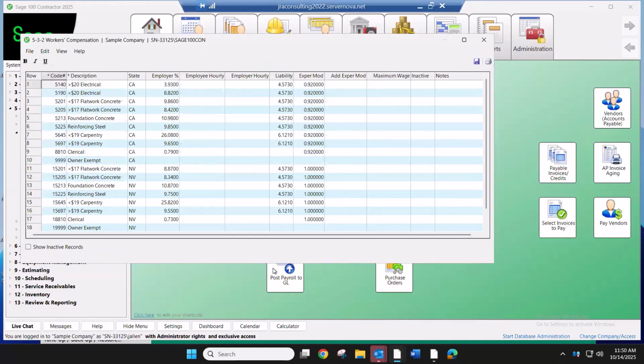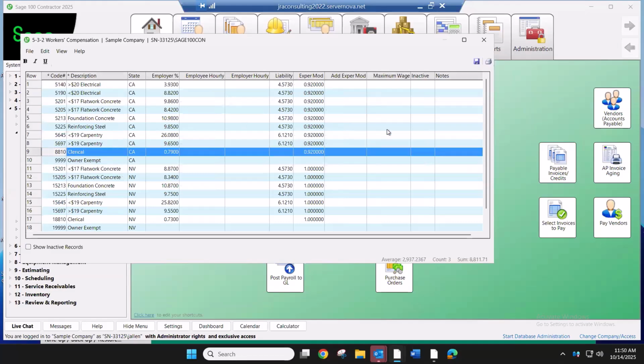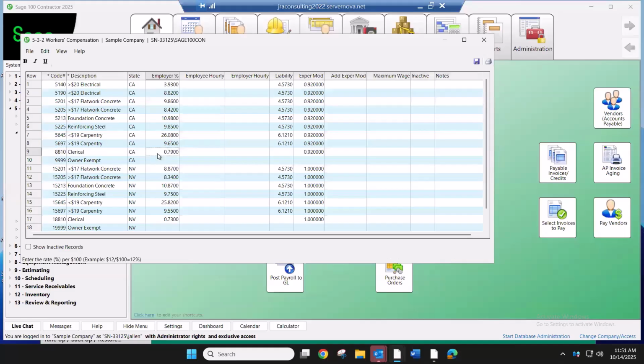Workers' compensation. We have workers' compensation tables built in. Again, workers' comp is an employer cost associated with an employee. We can track per workers' comp classification. For instance, 8810 is the most common for clerical, based off of the percentage per $100 earned. Again, upon posting of payroll, it will hit your expense and accrue the liability for payment.